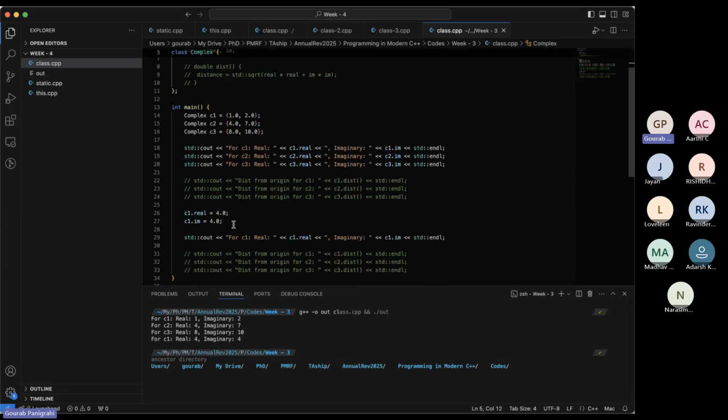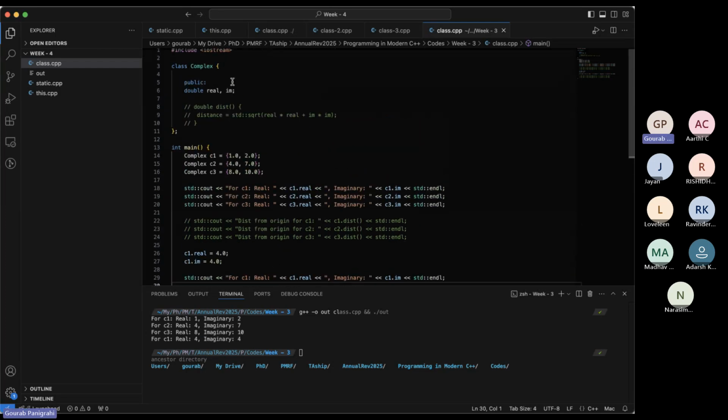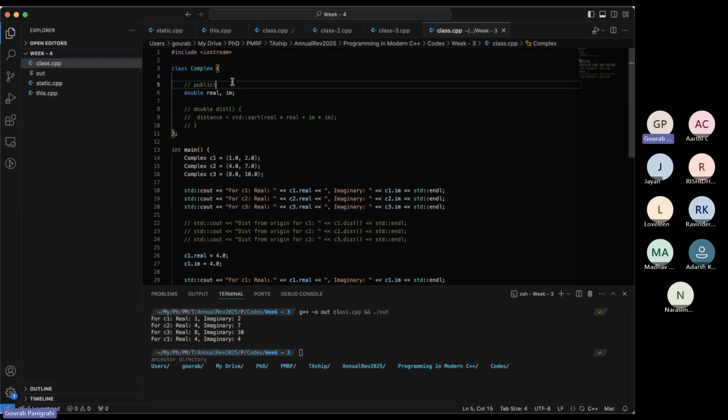Then what I did was I explicitly access those values, imaginary and real, and then change them, and then let's print them. So this is one way of changing this. It's called changing the state of the object. But what if this was not public? I don't define any keyword, nothing. I just define a class and then declare the double real and imaginary. Then what happens? Let's see.